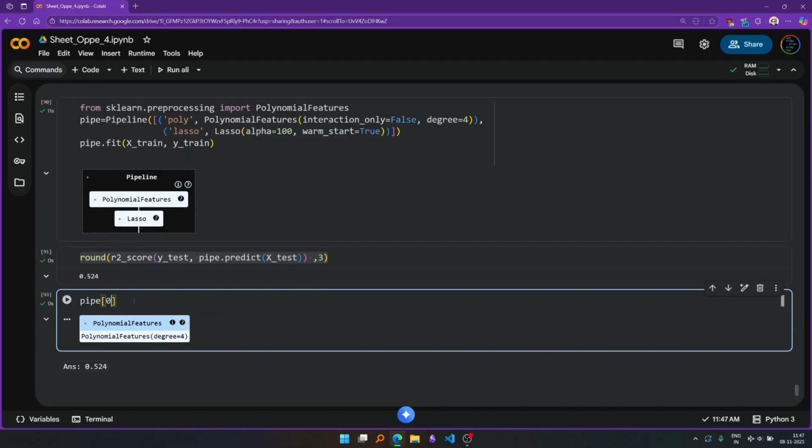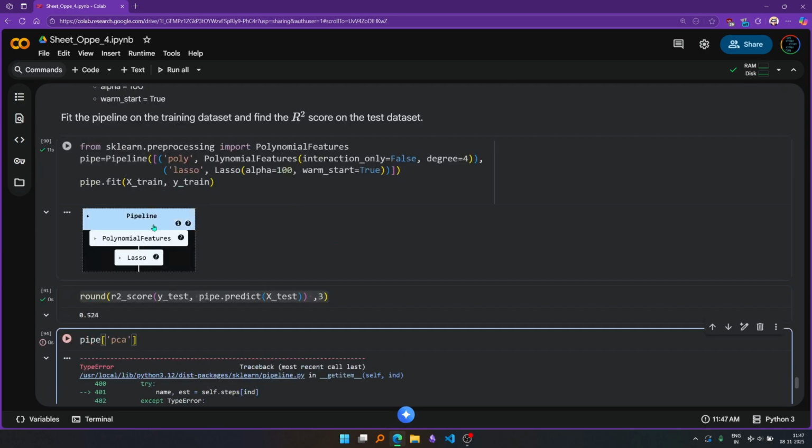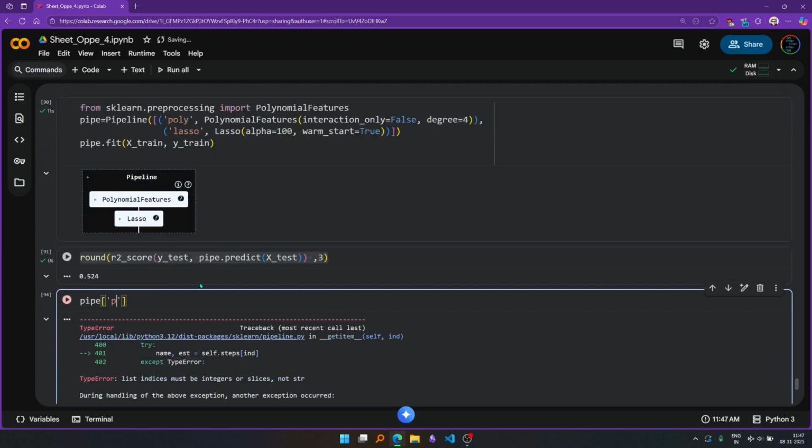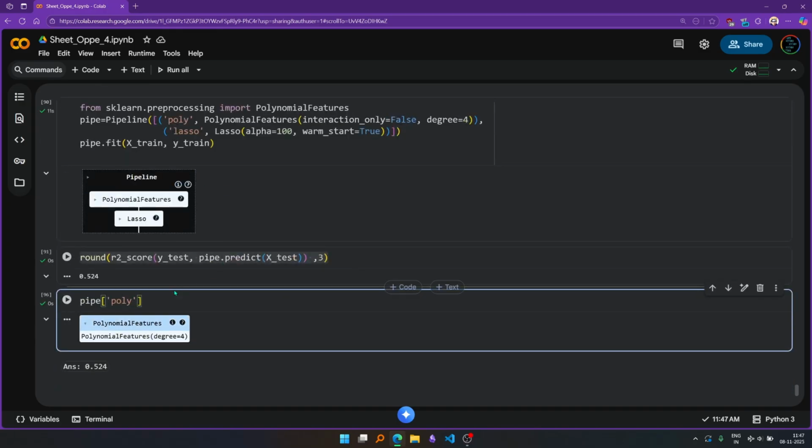You can also do pipe at 0. You can't do pipe at PCA. Okay, you can do this also. In the new version it has been added, but in the previous version you couldn't do this. The same thing works for column transformer also. So now the column transformer and pipeline both have the same access pattern.